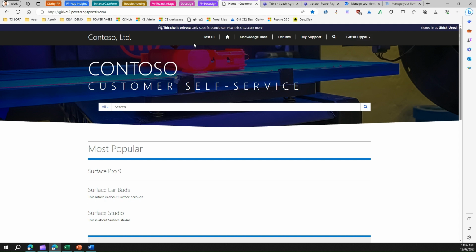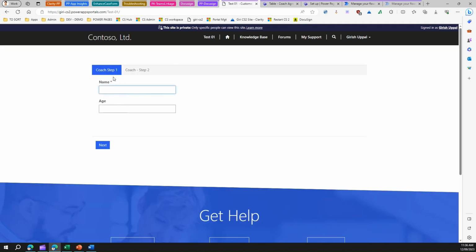Okay, so this is the application, and in this page test 01 I have created an application. It's a multi-step form. If I put some value over here, so now this is a multi-step form. It takes name and age as form field parameters, and if I click on next, it will go to step 2.